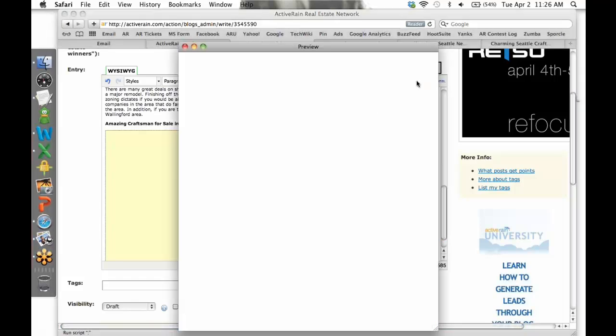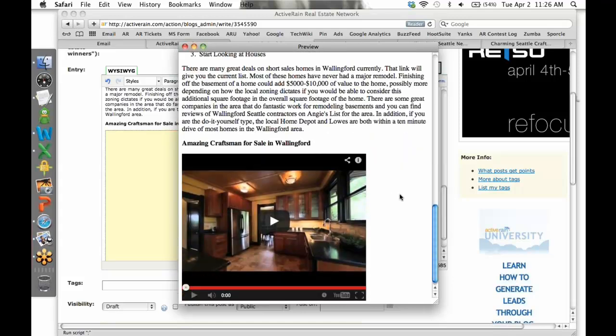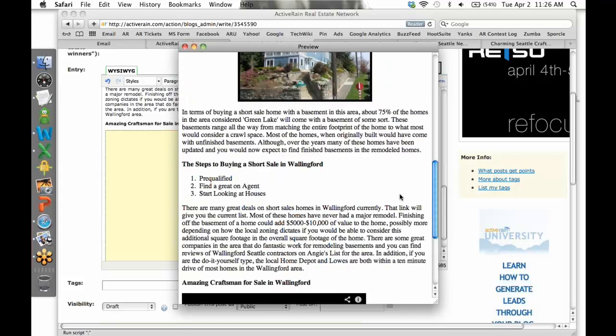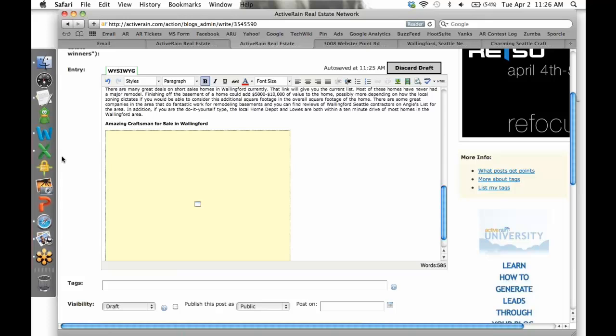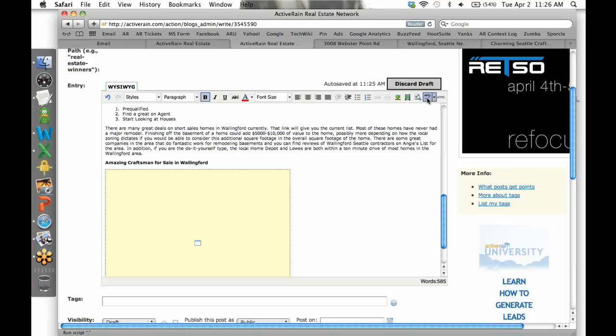Preview will let you see what your blog post is going to look like. See, there's the video. Just a kind of cool way to see. I always, always, always keep my visibility in draft and take a look at it and then come back in and make it public, just so I know it's up to my standards.